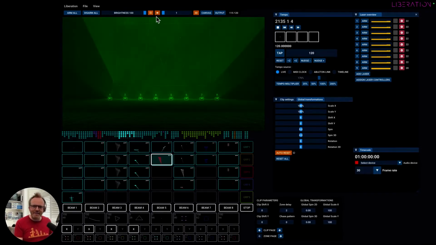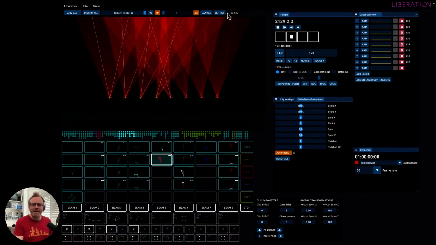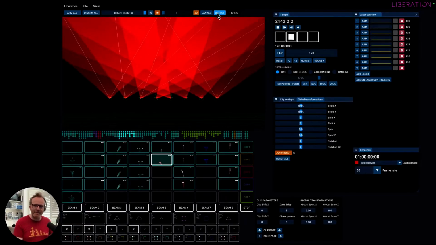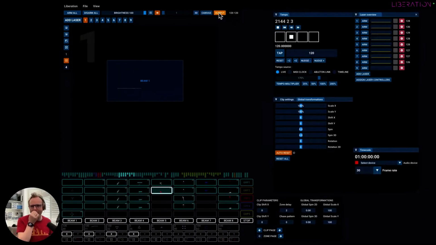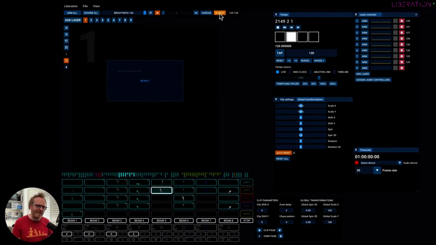If you click this little I button, it will also show, as well as the test pattern, the currently playing content. Then these three buttons here let you select between the 3D view, the canvas view, and the output view. The canvas is a system for drawing graphics, but the output is the most important section because the output view lets you adjust the output zones for every single laser.